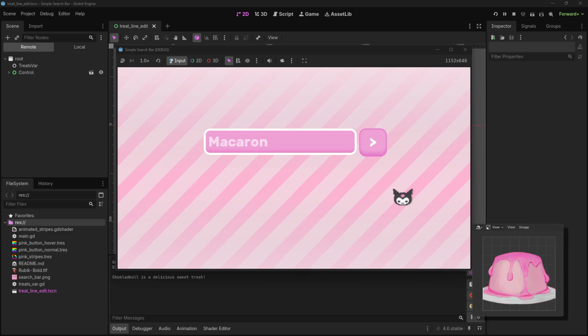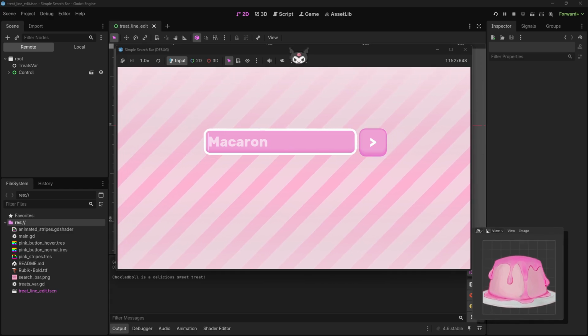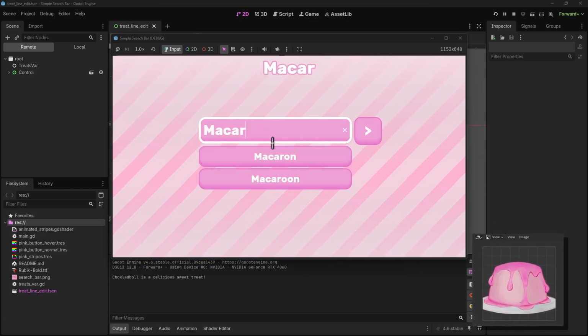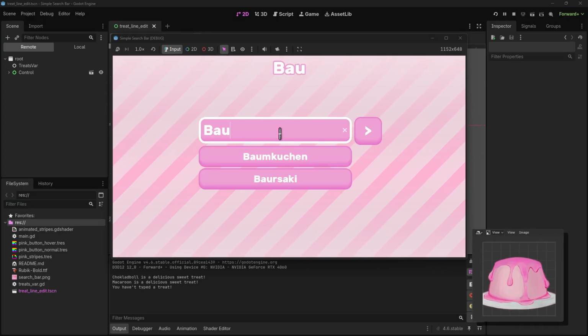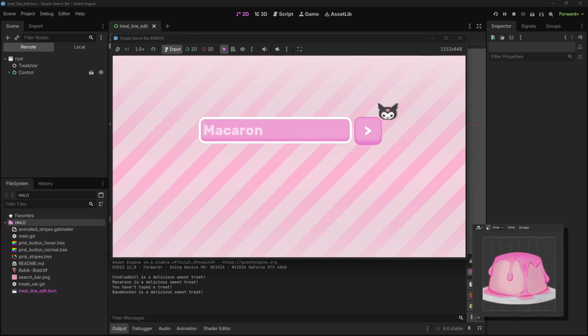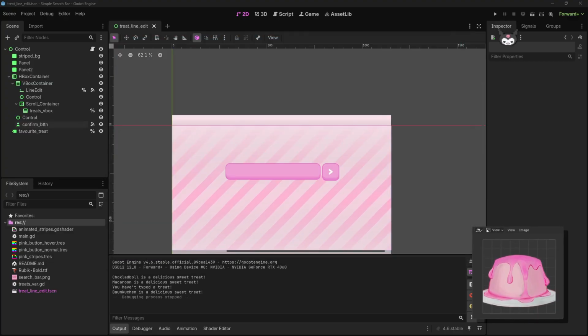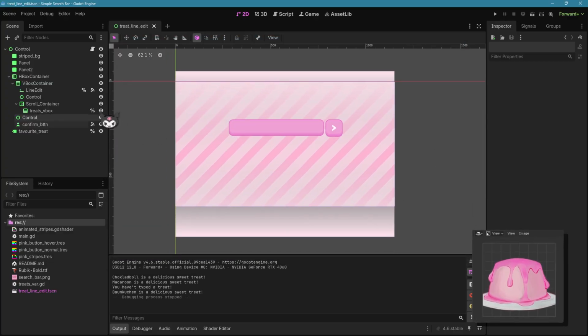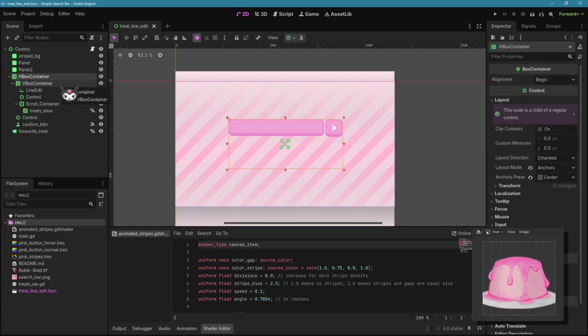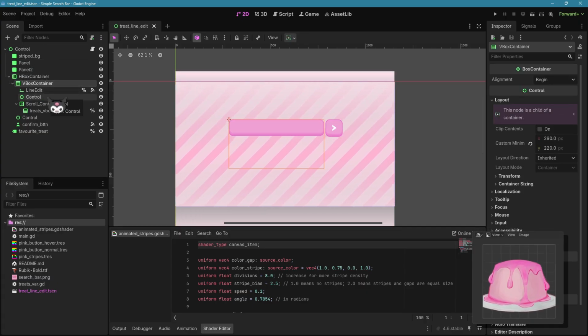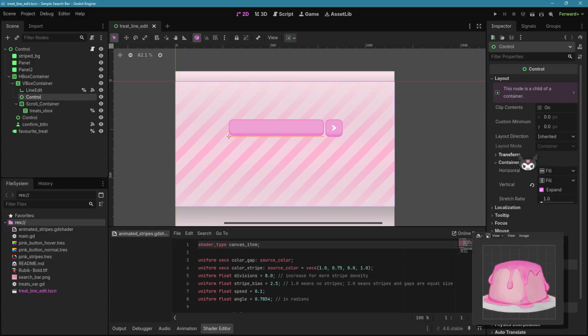So you can also see it prints out the correct term, or if the user hasn't put anything into the search bar, it will also see that. You can also see the setup for the search bar. It's a container with a container that has the line edit.